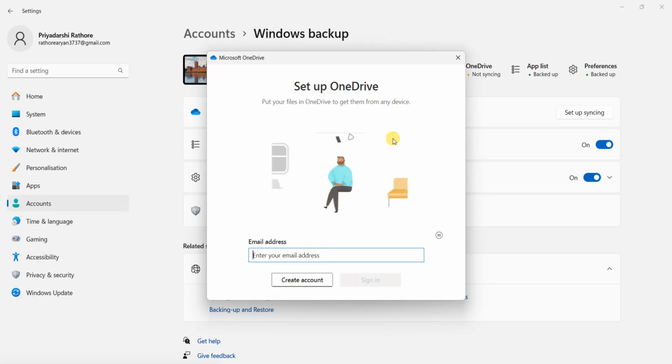So guys, this easy tutorial will help you easily back up your Windows 11 files. Whether you use OneDrive, File History, or a full system backup, you will always be protected.